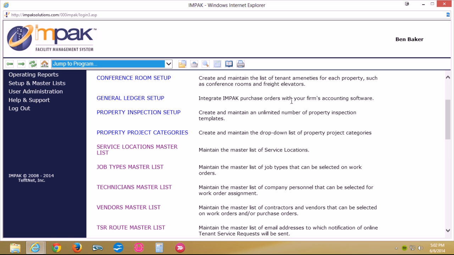For example, you will only enter parking lot once into the service locations master list. You will then be able to use parking lot as a service location and assign it to as many properties that need it. Don't worry if you miss an item while you're setting up your master list for the first time. You can always come back later to adjust any master list as needed.